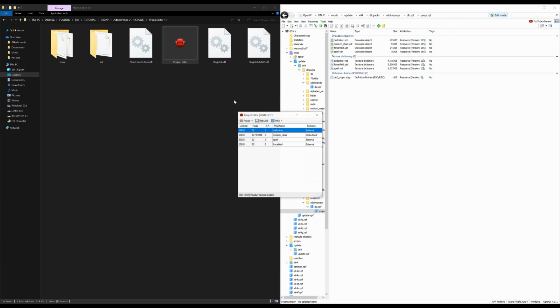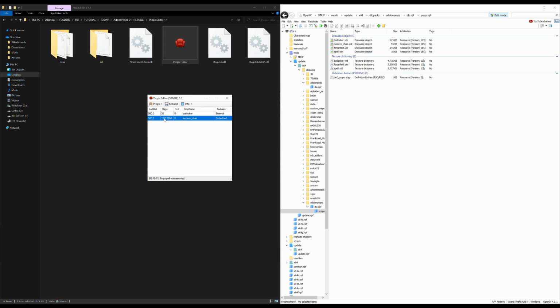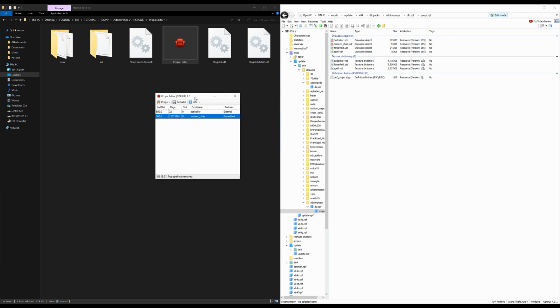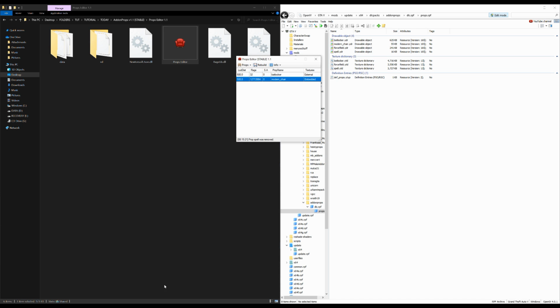Once you double click on it, you'll see a little window pop up like this. This is going to be our props editor. This is how we are going to be adding stuff to our props. Let me go ahead and remove these that I have in here already, so I want to show you how to install these.